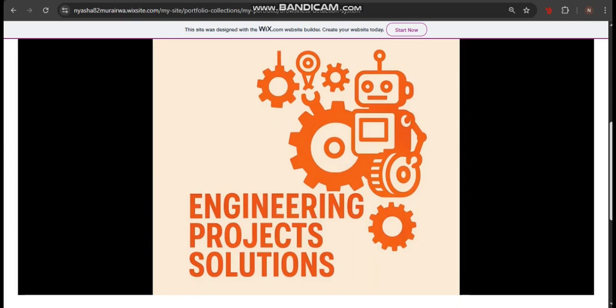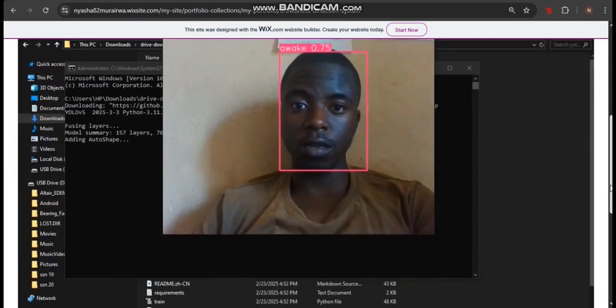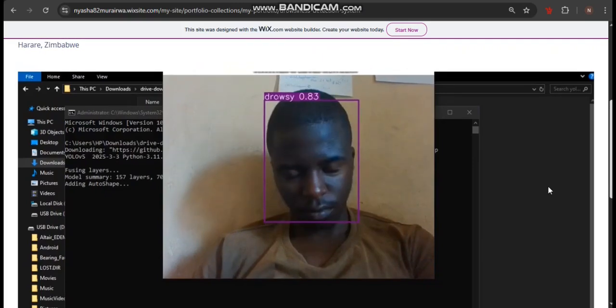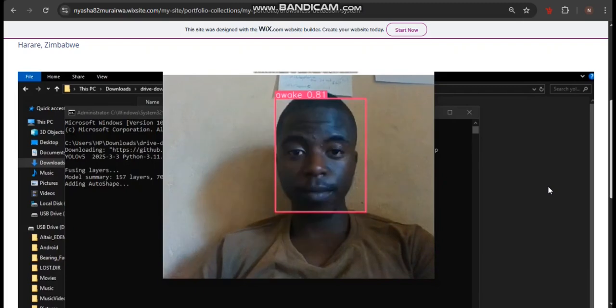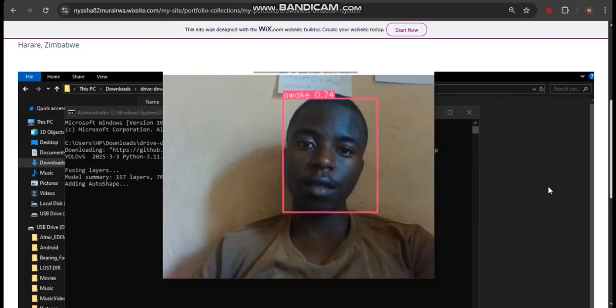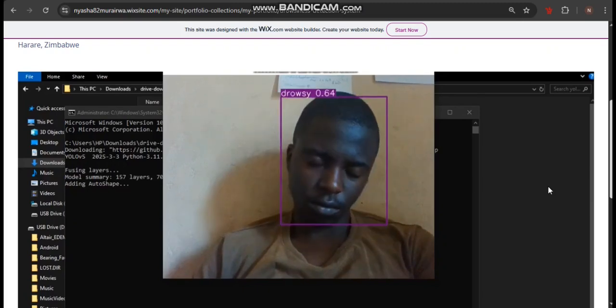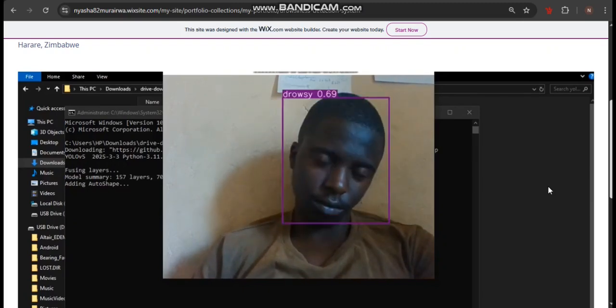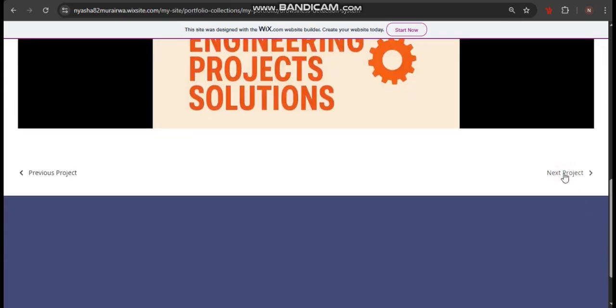Okay, so this was a drowsiness detection system, right? It's supposed to be used at construction places, but this was just a prototype. As you can see, it's detecting that I'm drowsy and also awake. Funny thing on this project, I only used 40 images, 20 images while being awake and 20 other images while being drowsy, and trained it using 410 epochs. Let's move on to the next project.